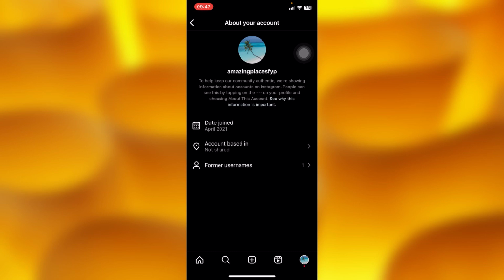So guys, you'll see the option of date joined, and you'll see the option of account based in. As you can see just right here, I did not share my country location. So guys, if you head into this option right here, you'll simply see the option of show country or region, which I disabled, but you can still as well go ahead and enable this on. And then guys, that's how simple you can go ahead and hide your country location on Instagram.